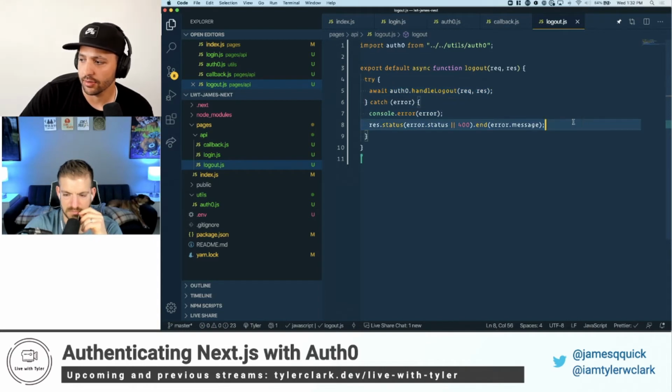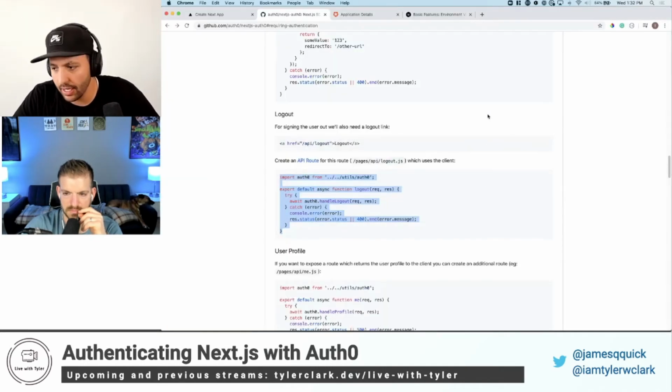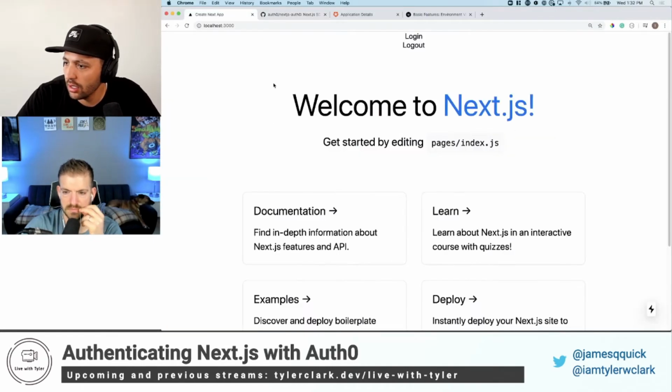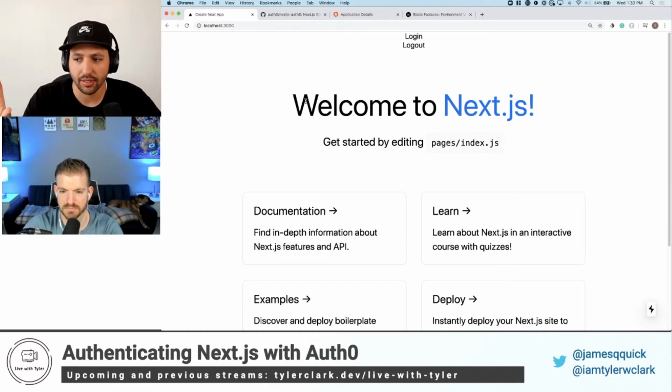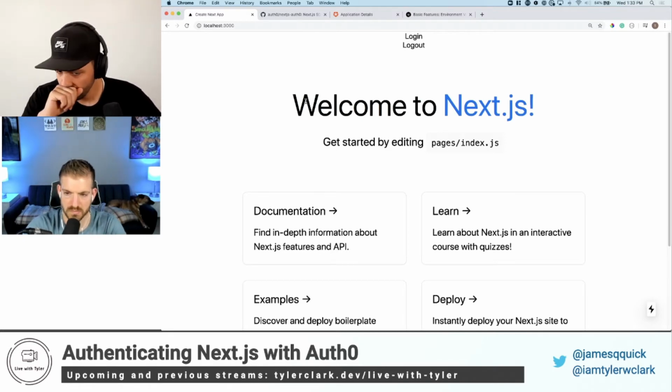If there's any kind of errors, we're going to catch that as well. So if we go back to our page, let's see what we've got. We do have our login, logout options. Logging out does a lot of stuff behind the scenes. It's calling that API logout page, which then just handles the logout. So from a user's perspective, not much happened, right? We saw a little bit of loading, and that was it.